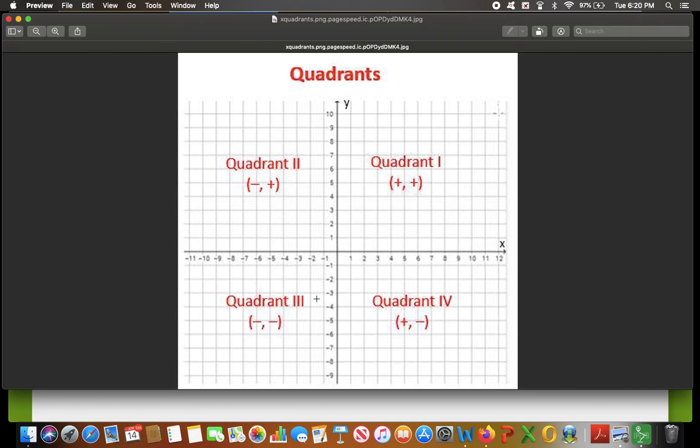Okay, so just the same as what we've been reviewing. If you need some extra help, let me know. But you're going to be working with quadrants and plotting points and stuff on Moby Max. So let me know if you need any extra help, and I'll get it to you.